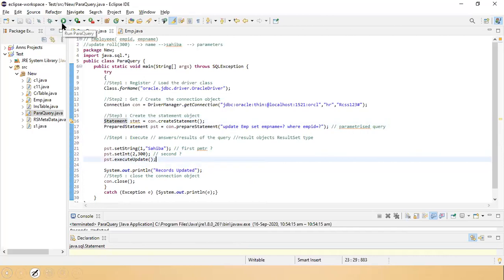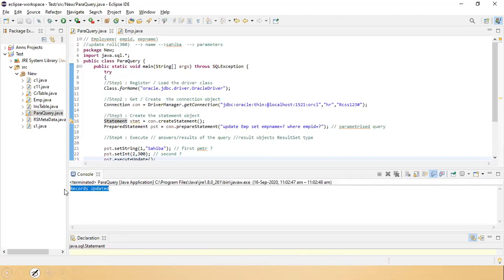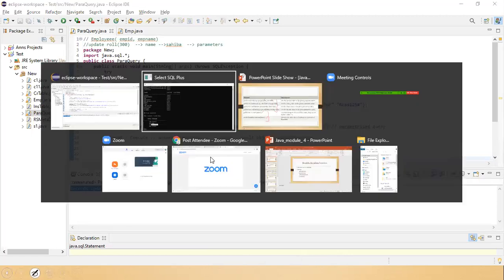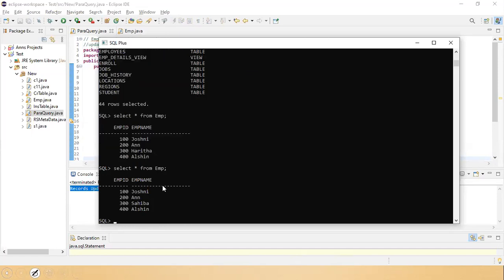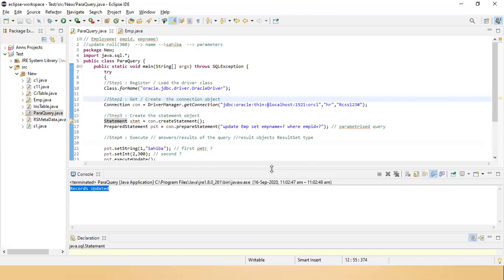I'll just run my program. Okay, anyway, I'm getting this, so no errors in my program. But I'll have to check my table. Haritha should have changed to Sahiba from EMP. Yeah, perfect. Haritha is now changed to Sahiba. Okay, so hope the output was fine.